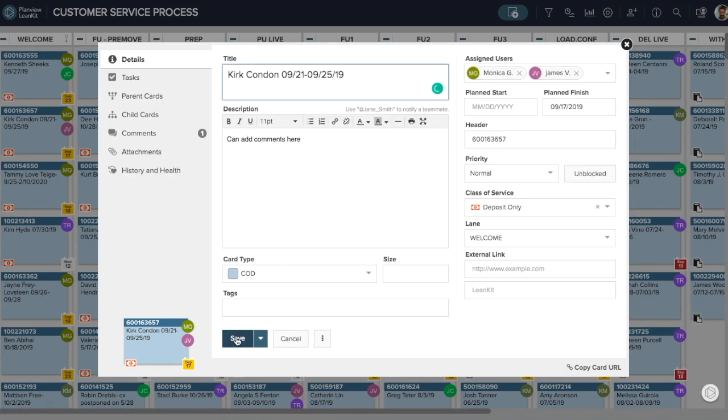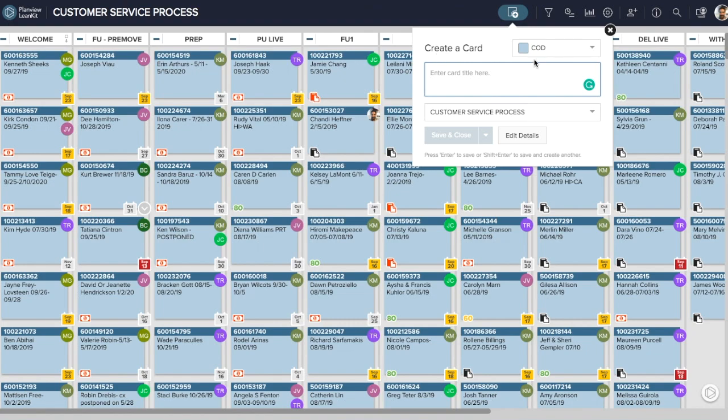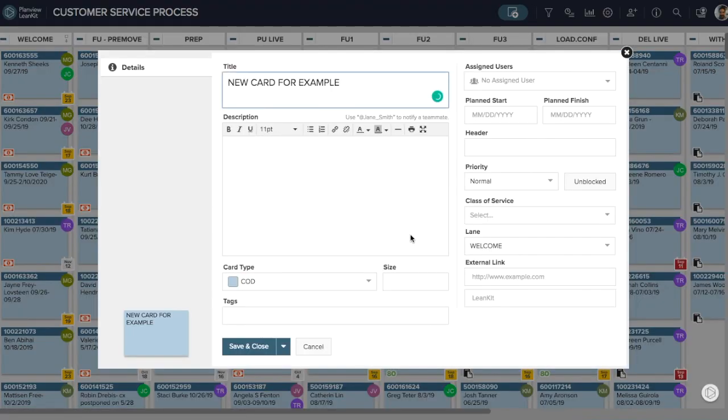Once you update a card, make sure to save it. If you need to delete it, simply click here and delete. Now let's look at the menu on the top right. We can add a card by simply clicking the Add Card symbol. You can write the name of the card here and edit any information on the card.